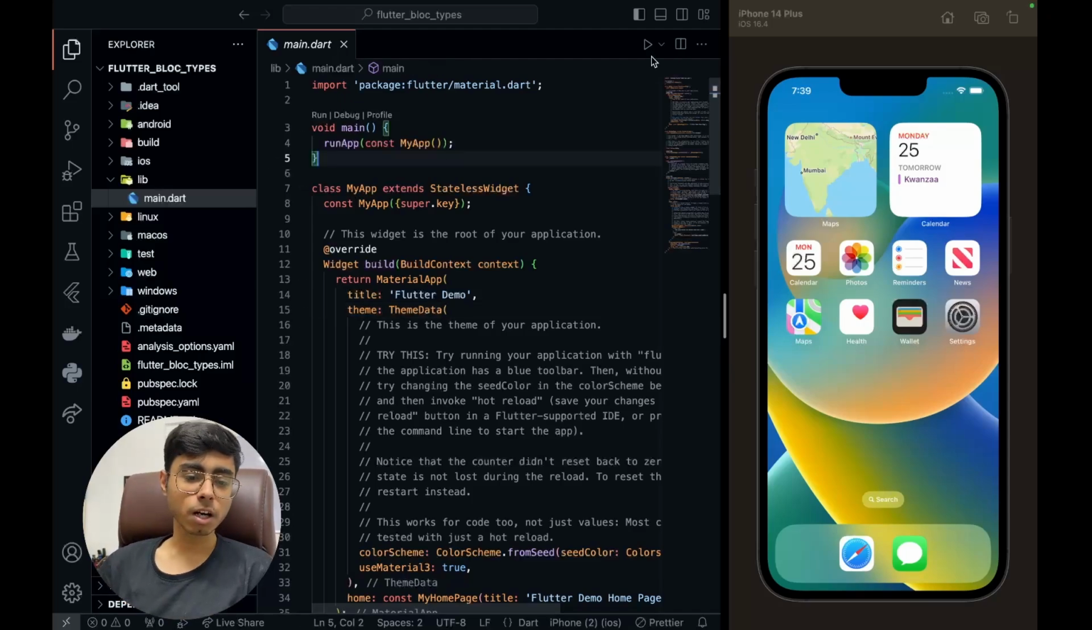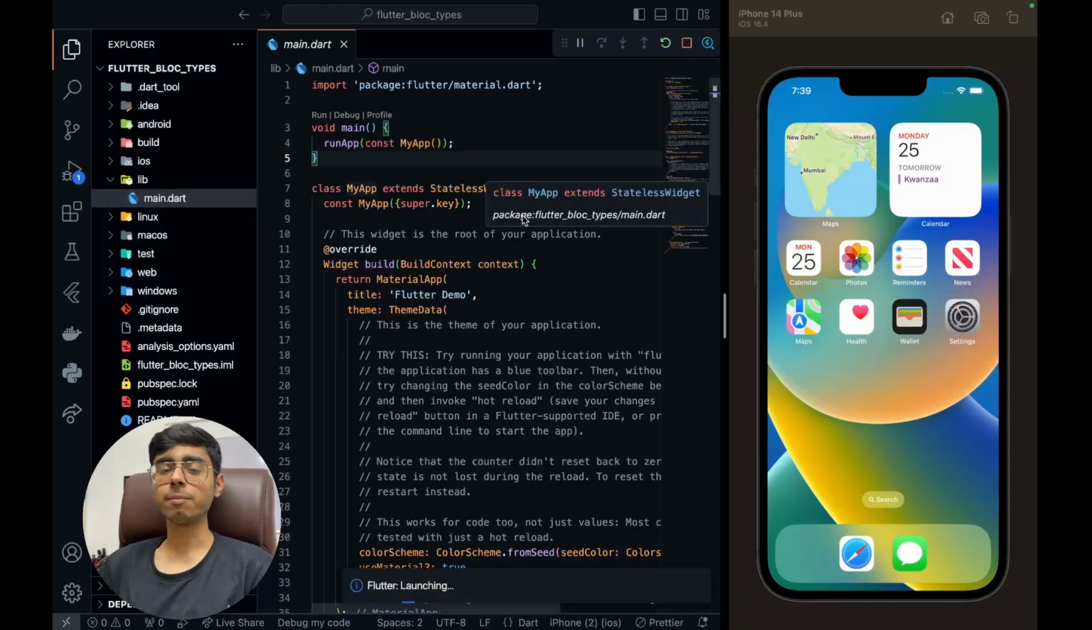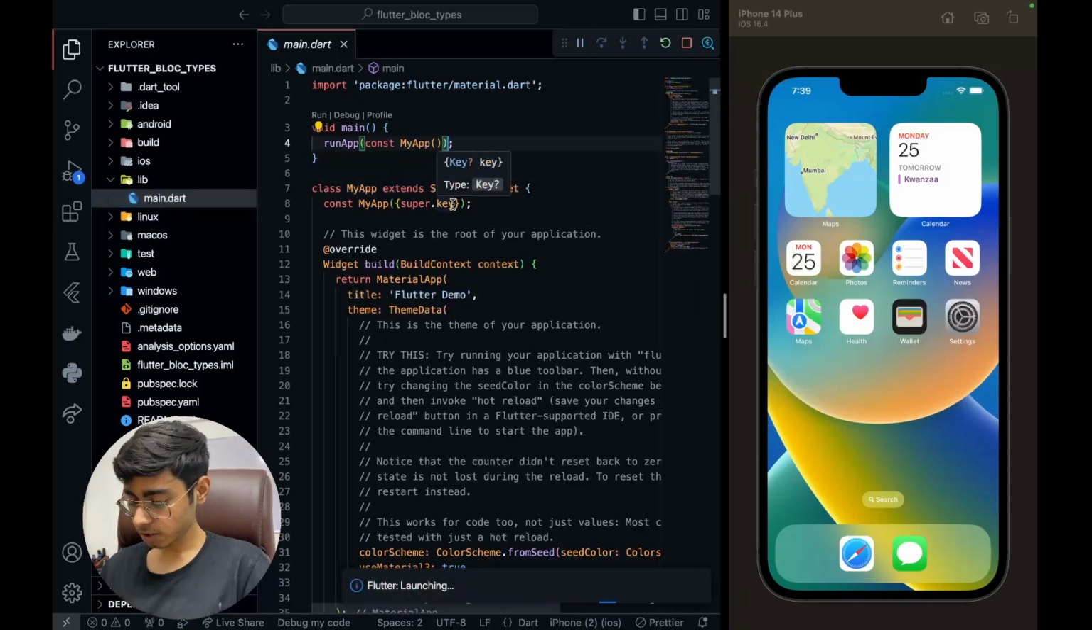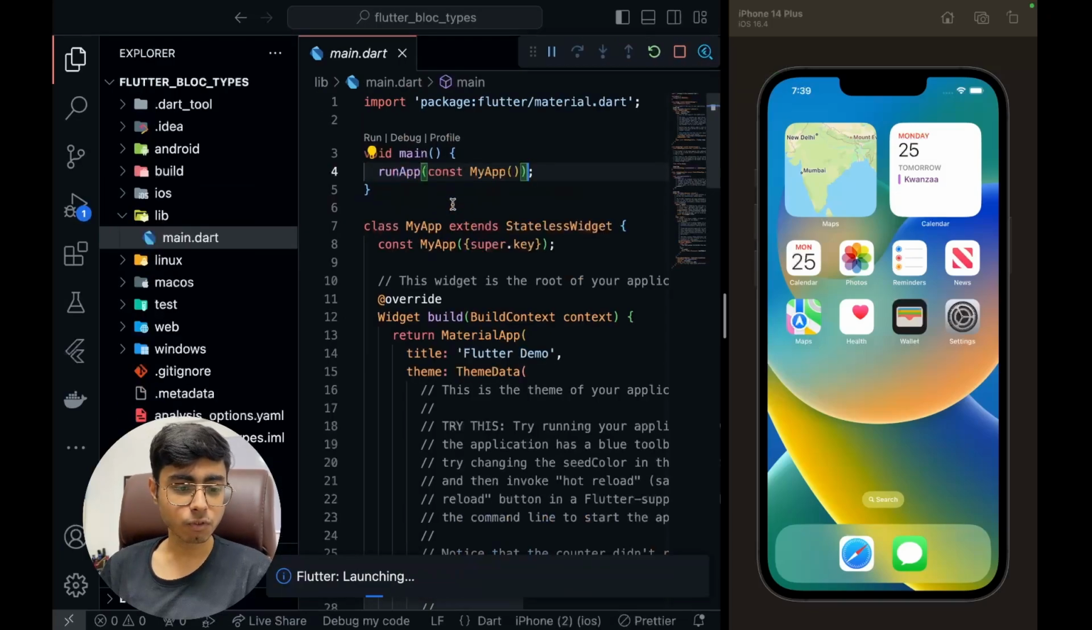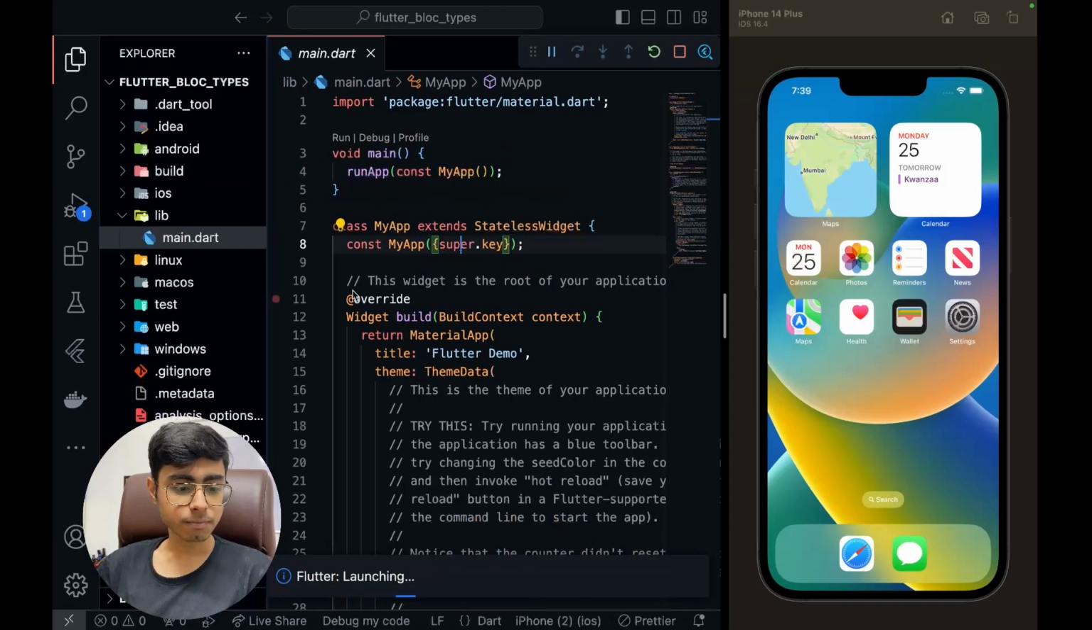So first of all, before we cover what we are going to do in this video, I'm going to run this app so that our time is not wasted later, right? And just for your comfort, I'll increase the font size by this much. I hope it is visible now, right?